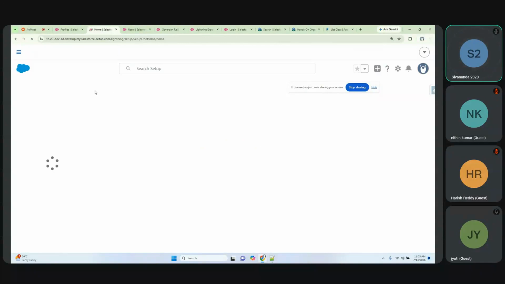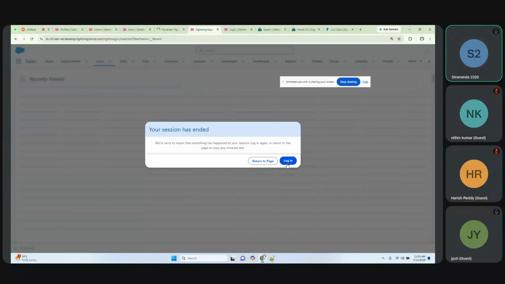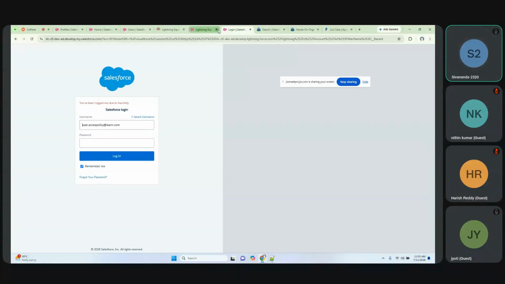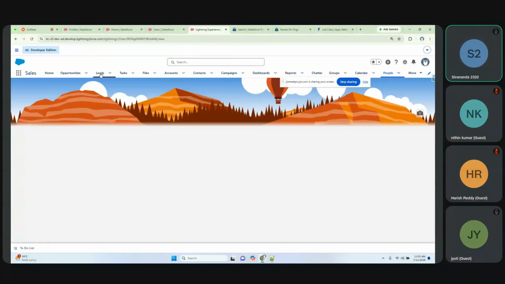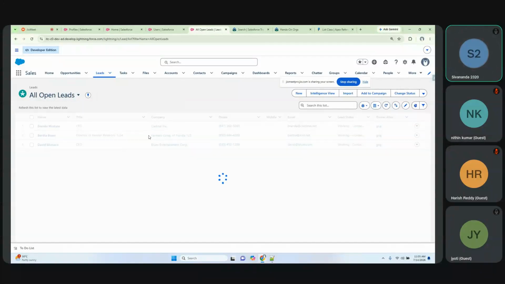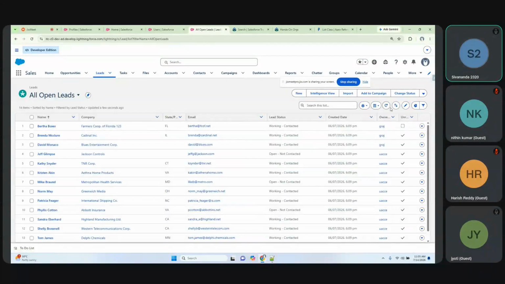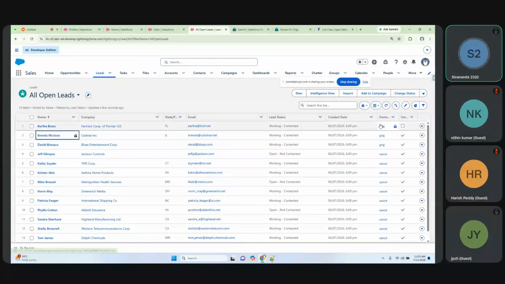Okay, now I just logged in as system administrator again. What I'm trying to say here is that I am the system administrator user, so I will be able to see all the records irrespective of the owner. Now if I go here, only these three records will be visible for Govardhan Raj if I log in as that user.